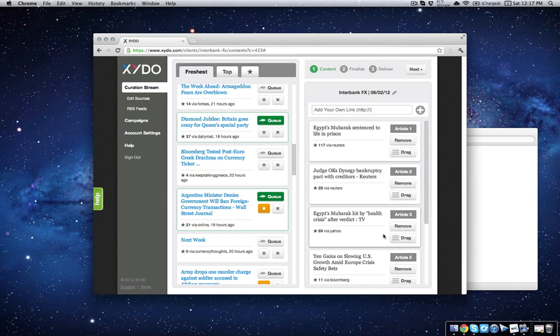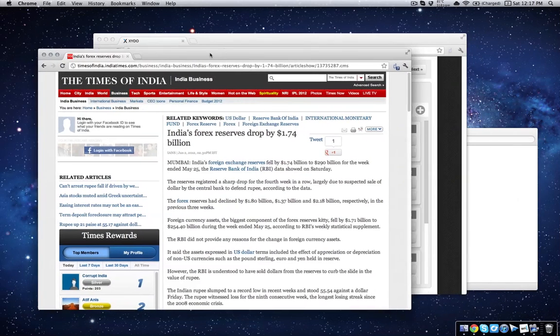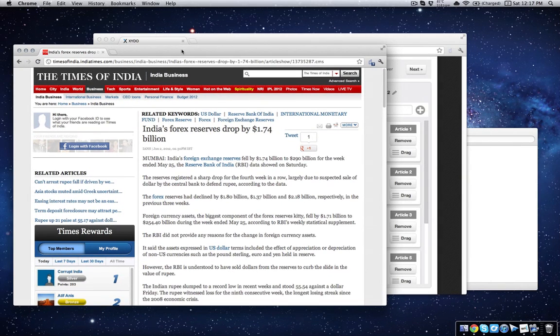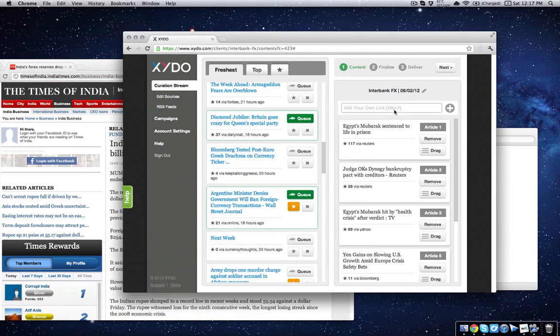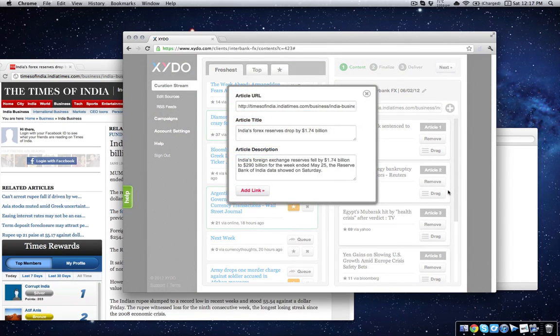Great. So another thing you can do is if you have content that you want in your newsletter but doesn't appear in the curation stream, you can just simply add it yourself. So for instance, I found this other article. It's kind of obscure about India's Forex reserves, and I think it's good for my audience. So I'm going to copy the title of it, the link, and paste it into the add your own link field. Click the plus button.